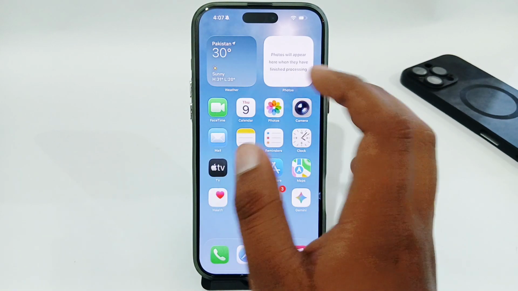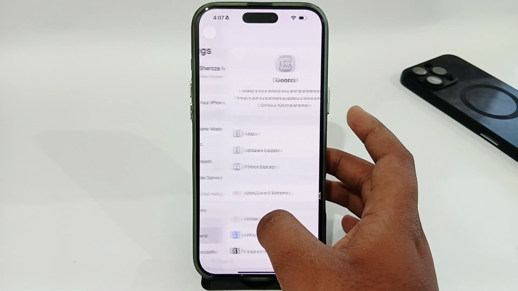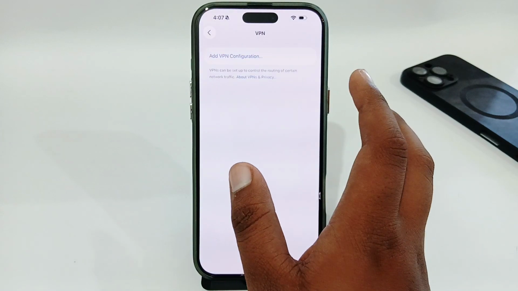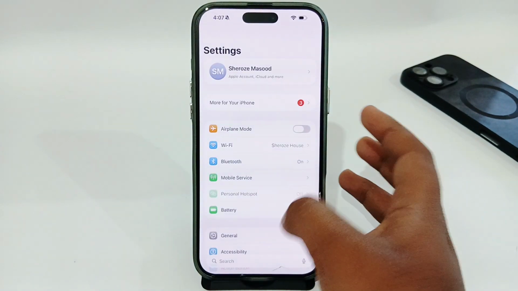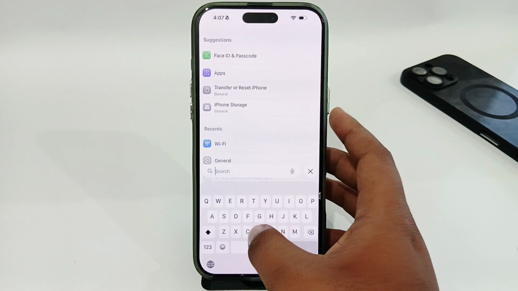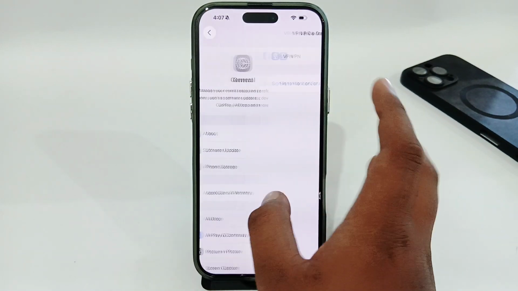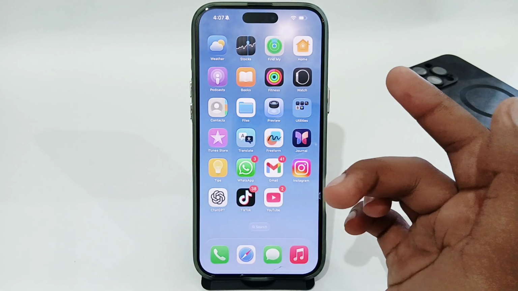Or if you are connected to any VPN, try to disconnect from that. Open up your settings, go for General, go for VPN and Device Management, and make sure that you are not connected to any VPN. Or if you can't find the VPN setting, go for the search option and simply search for VPN and you'll get that. Once you have disconnected from your VPN, try again to create your Instagram account.